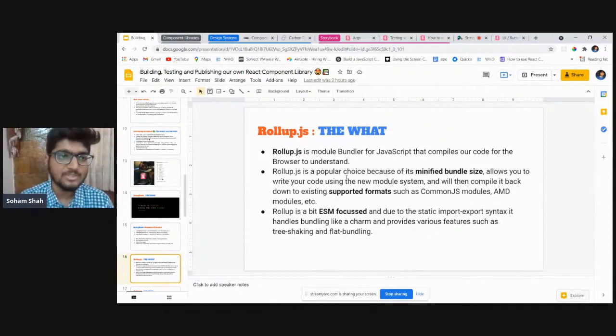So the module, before even running that file dynamically, can statically know what is being imported and exported. This is the thing which Rollup gets hold of and does bundling really well. So its minified size is really great.